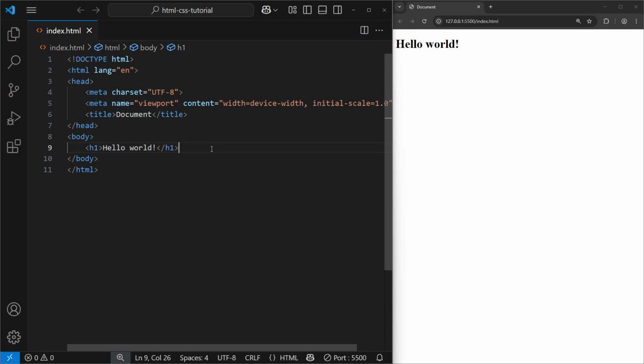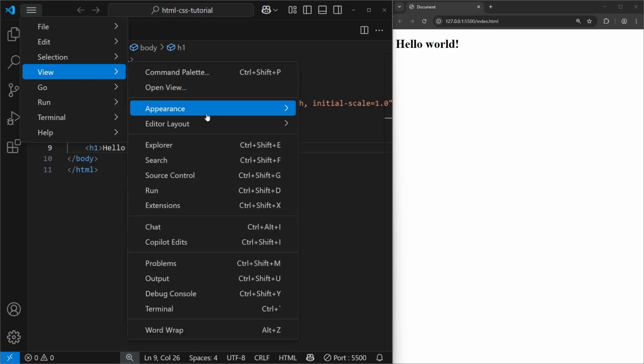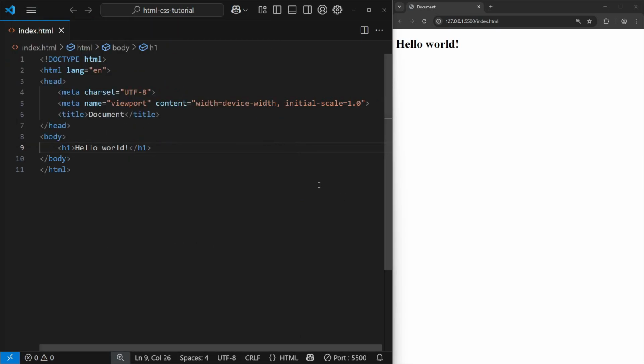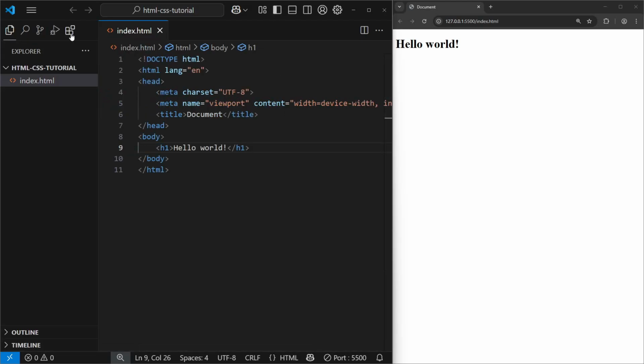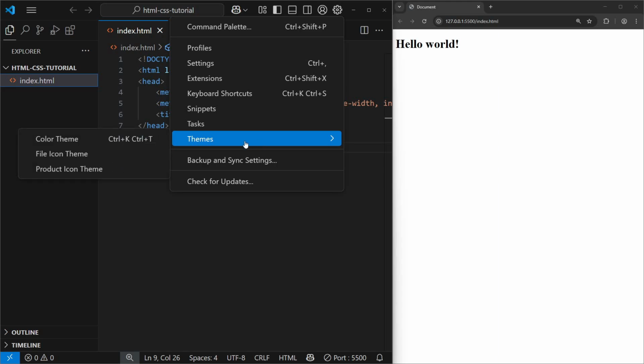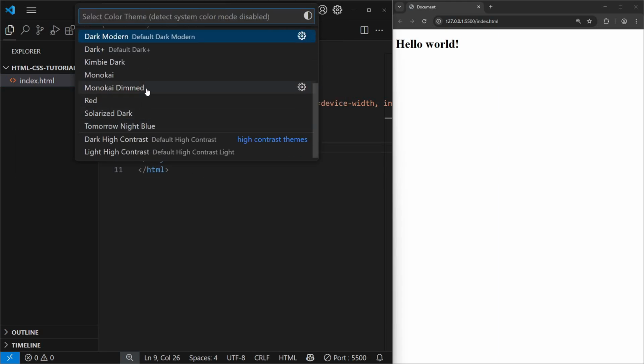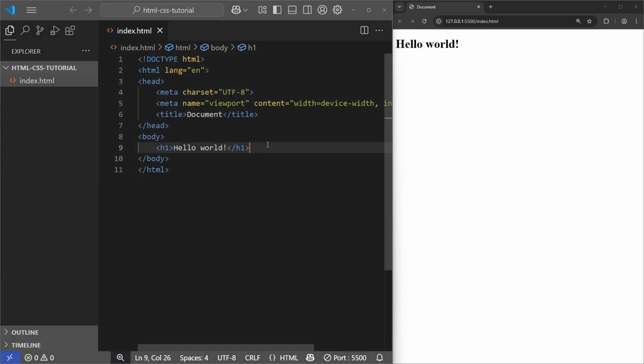To move the activity bar, the icons on the left, to the top, you can go to Menu, View, Appearance, Activity bar position, and then choose Top. You can change the color theme by going to Manage, Themes, and Color Theme. I will try Monokai Themed, or you can choose any theme you like.